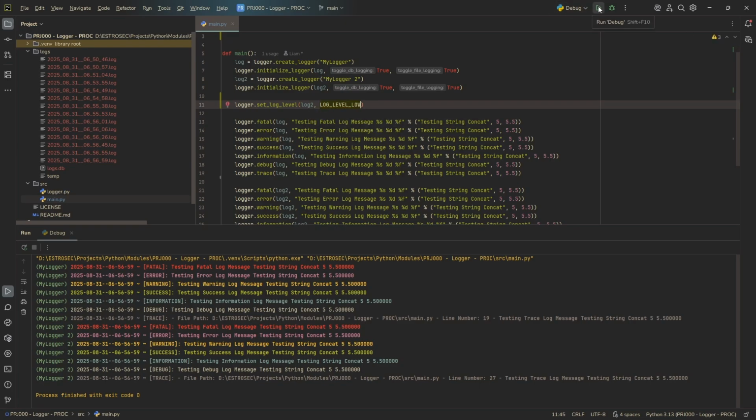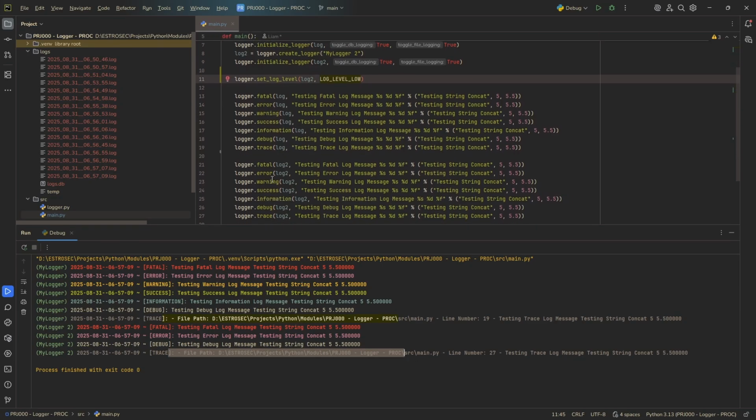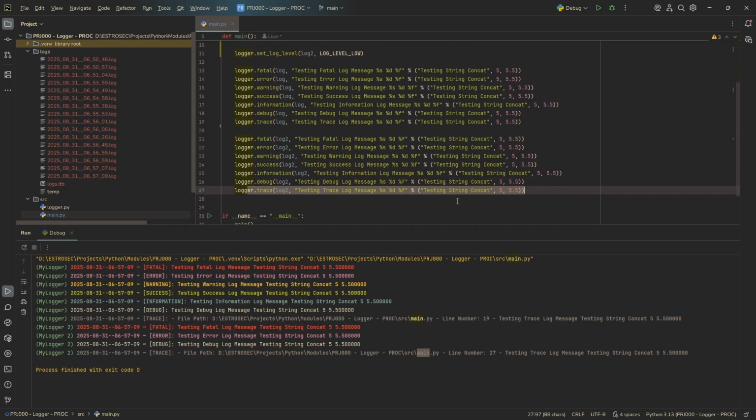So I'm going to keep it to low for now, just so that we can make sure it's working correctly. As you can see, we got the file path and the line number down here of where our trace is. So it just traces it back to this file. For example, we're in main.py, and line 27, which is this trace message here. Pretty cool. We can trace.